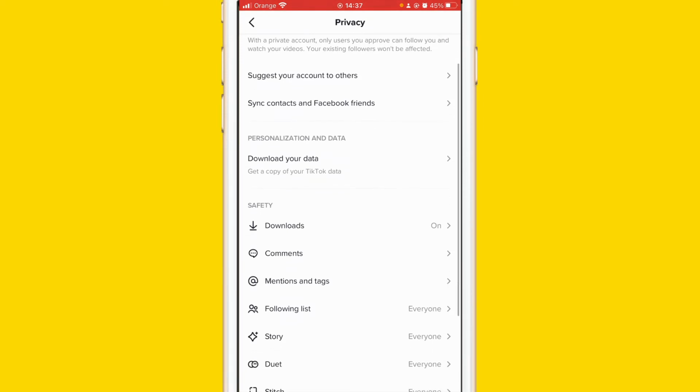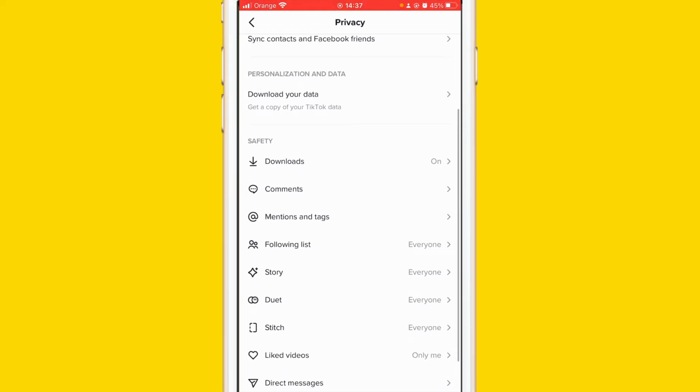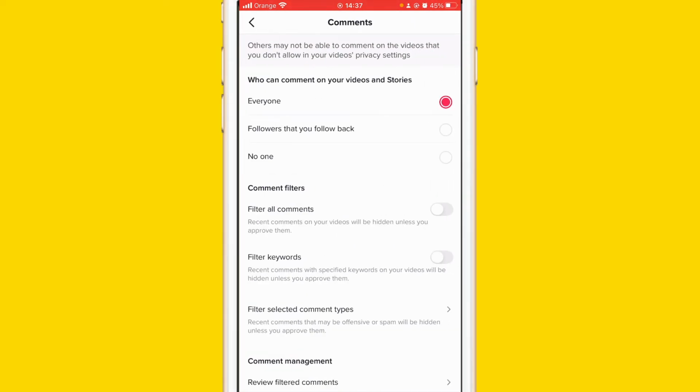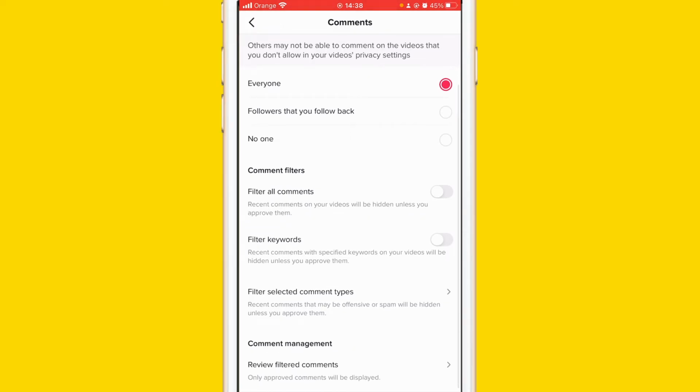So like I said, guys, there are a lot of settings here you can change. For example, comments. Just click on comments, and here TikTok says who can comment on your videos and stories. You can choose whatever you want. For example, followers that you follow back can comment on your videos and stories, but anyone who doesn't follow you back can't comment. But for me, I selected everyone, so everyone can comment on my videos. Here, filter all comments: if you want recent comments on your videos to be hidden until you approve them, you can just toggle this.